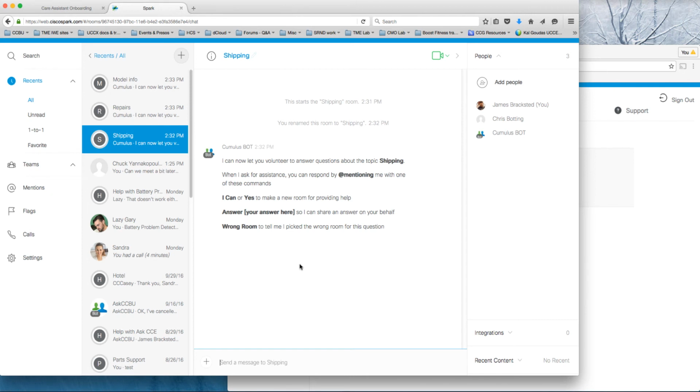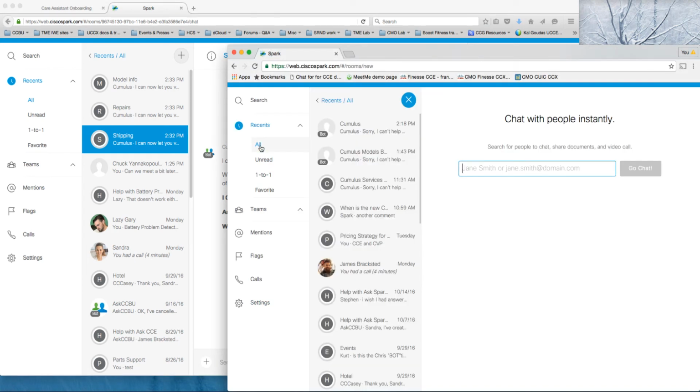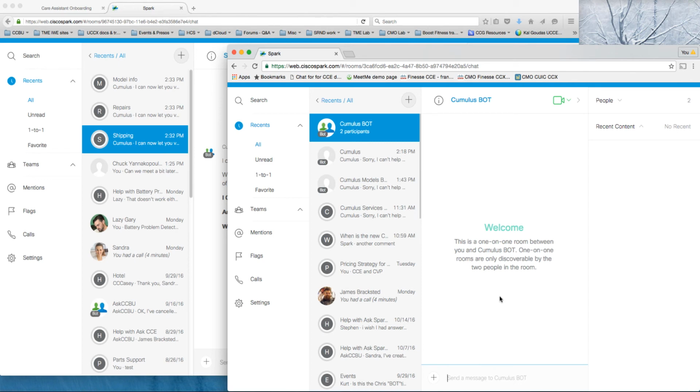Let's take a look at what that looks like from the requester side. So here we have Sandra Jefferson, and what she needs to do to be able to get assistance from the Cumulus bot is to start a chat specifically with this Cumulus bot. And then she will click on Go Chat. And now she would type in a message to see if she can get some assistance.